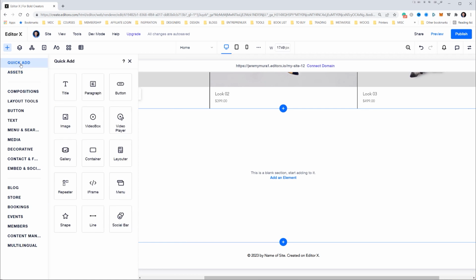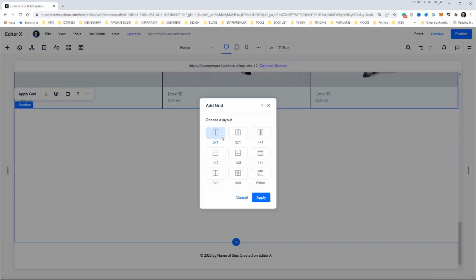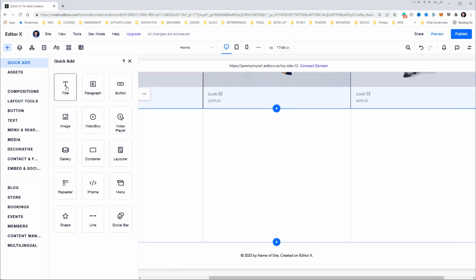I'm just going to click on my section and click apply grid. I'm going to do a 3x1 and click apply. So we're going to use this as our base. Now what I'm going to do is add some text. So we've got titles here. It can also be our paragraph.